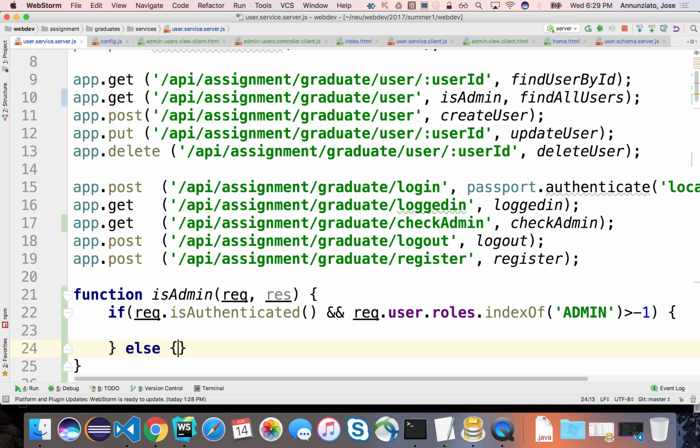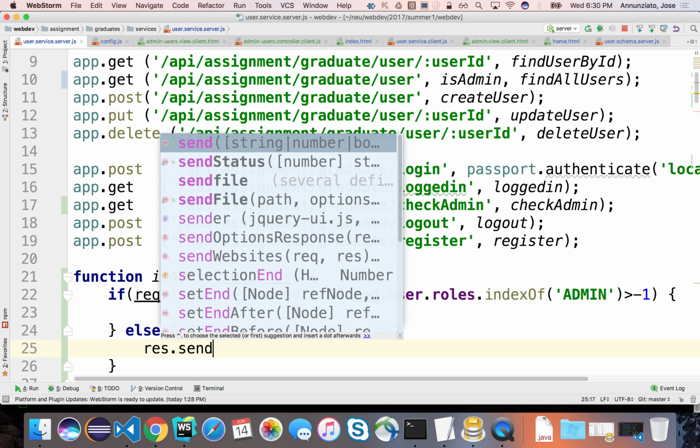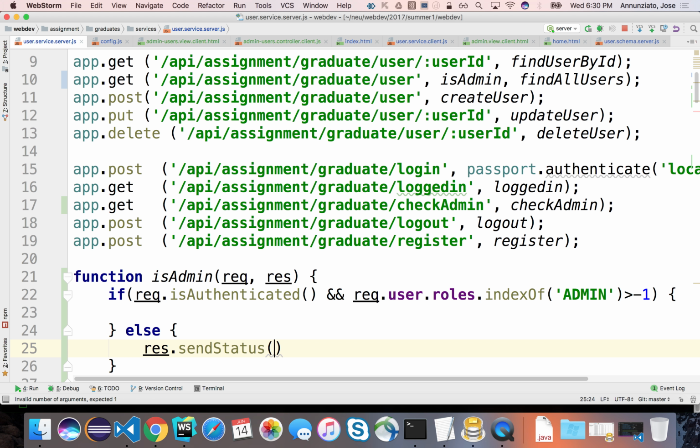Otherwise, we would like to abort the request, right? Meaning we don't want this to continue. Right, we're going to cut it right here, and we're going to respond immediately. Right, we're going to send back a status of 401, meaning unauthorized. You cannot do this.